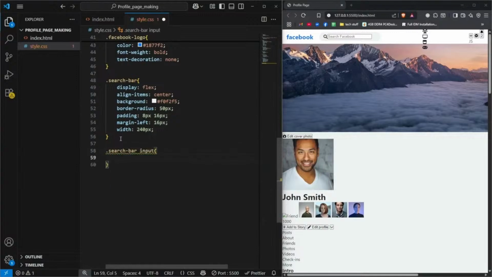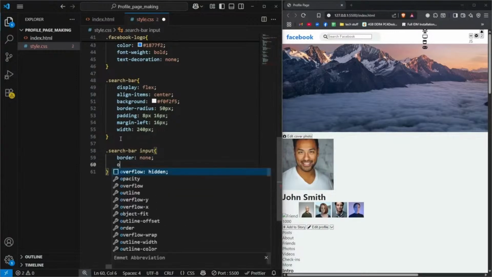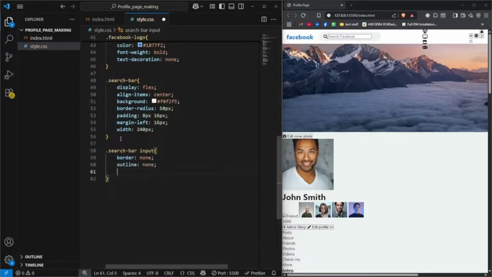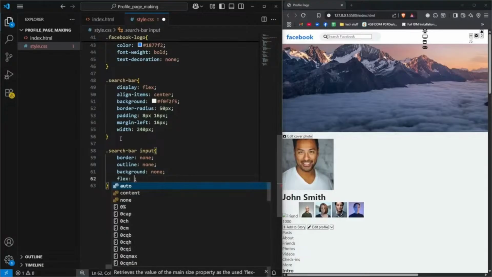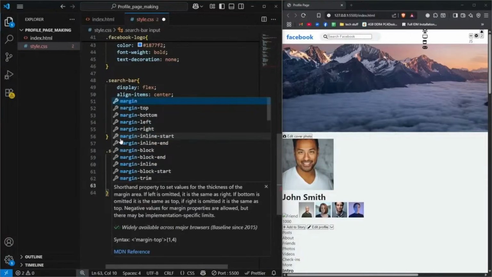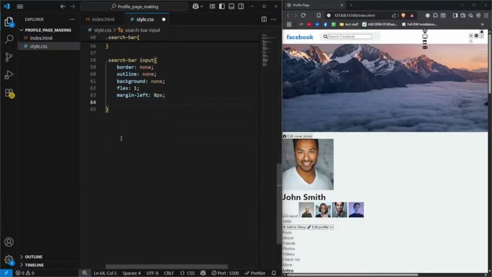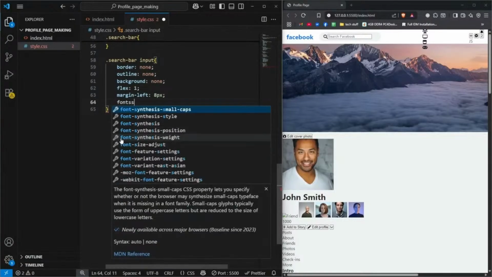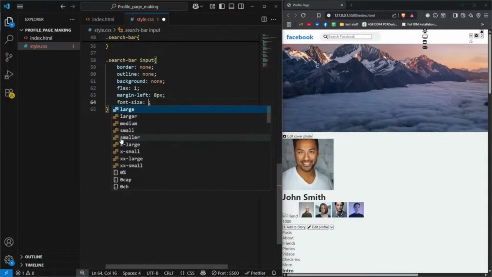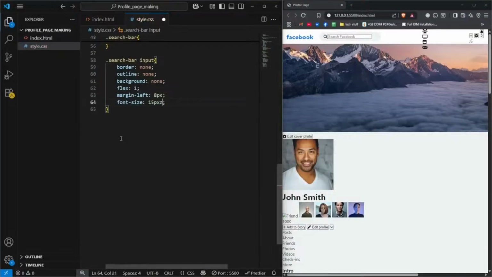What I'm going to do is give a border of none, also give an outline of none, give a background of none. Do flex 1, give a margin left of 8 pixels. Also give a font size of 15 pixels. If you do that, it should be a clean little search bar. There we go.